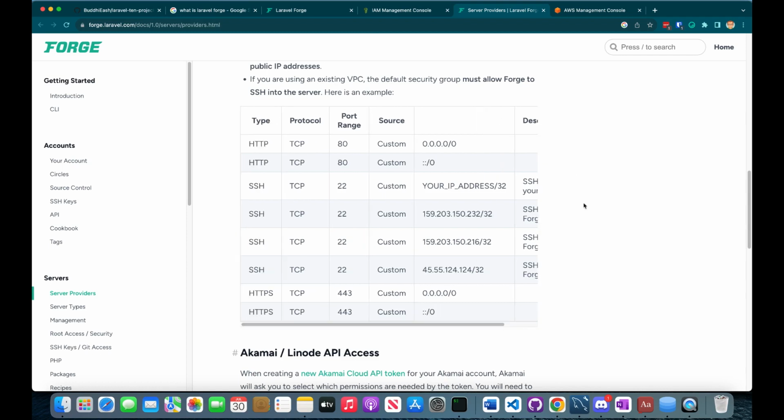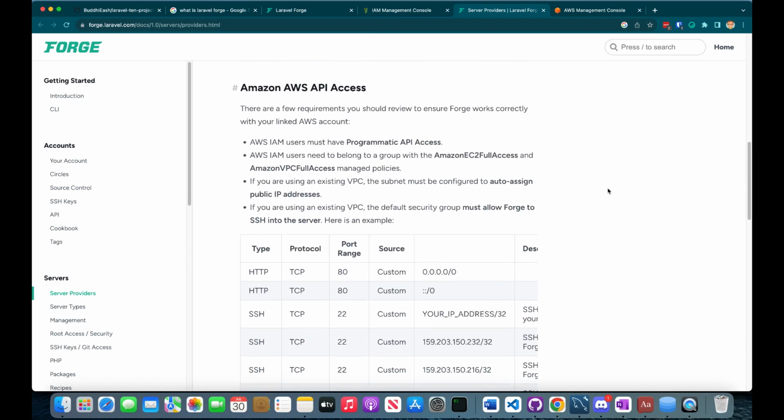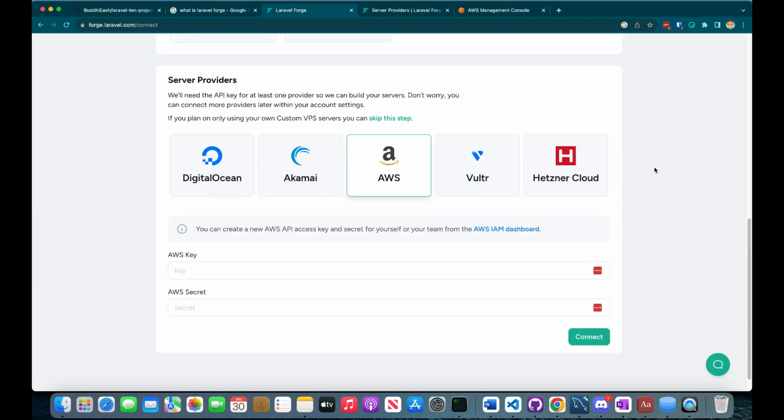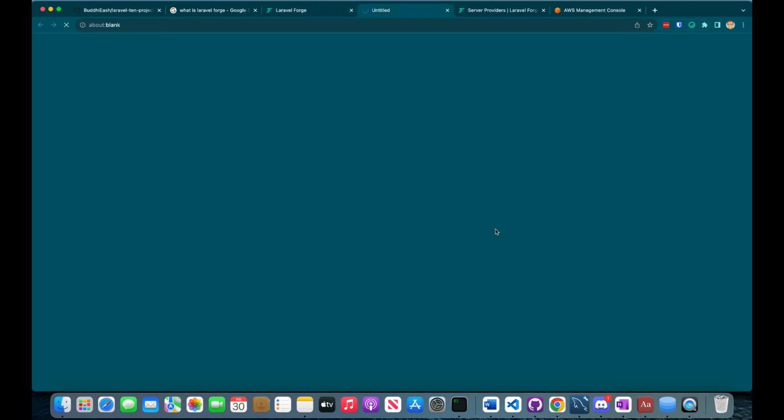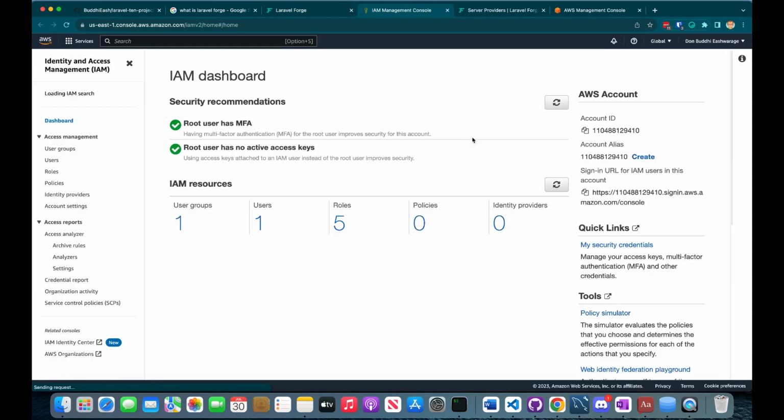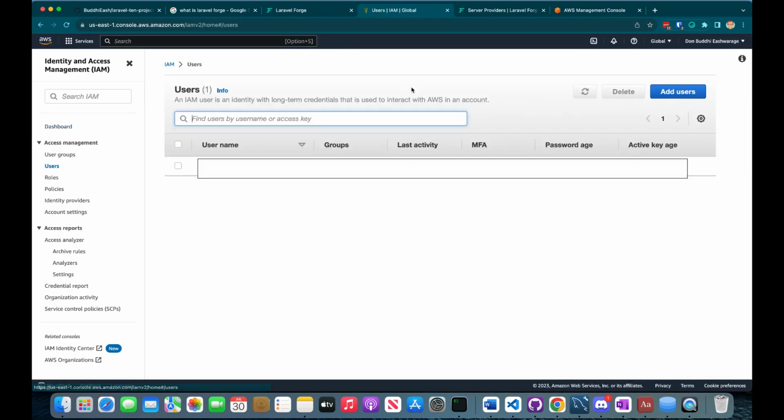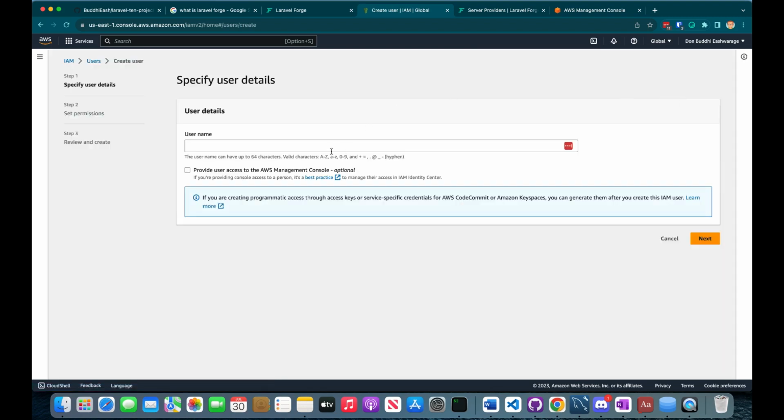I'm going to configure the IAM user as per the given instructions: create an AWS IAM account for Laravel Forge. You can simply click on this given link, and it will redirect to the AWS IAM users section. I will go inside users. I can see all the currently available users in my AWS IAM section. I'm going to add a new user.